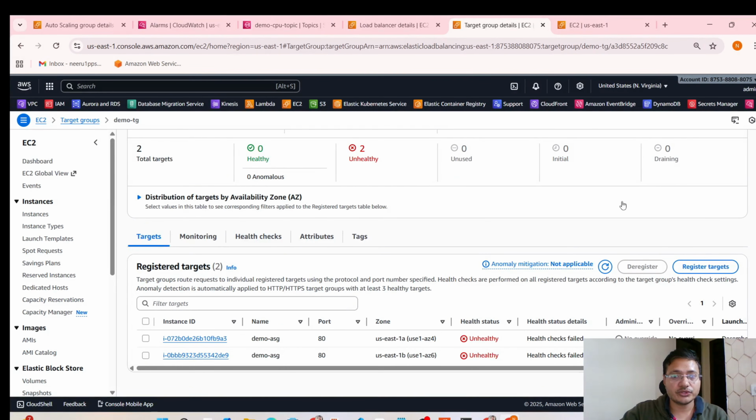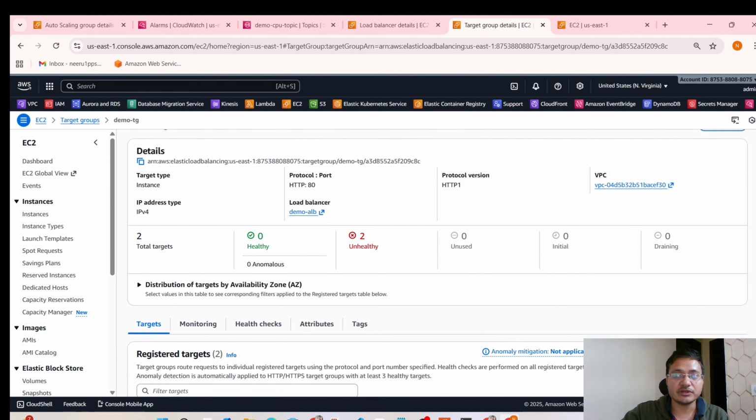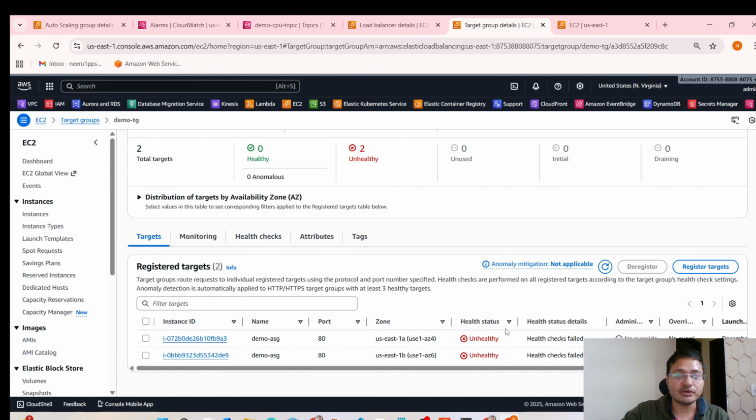Okay, so you are seeing these targets as unhealthy because I'm not using a custom AMI in this demo, because the point of this demo was to show you how you can use an Atlantis based Terraform pipeline to deploy the resources automatically. If you use a custom AMI with that web server configuration, all this I have already covered in my earlier video where I created this project.